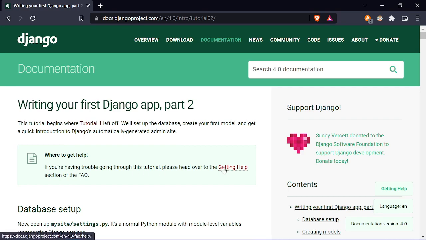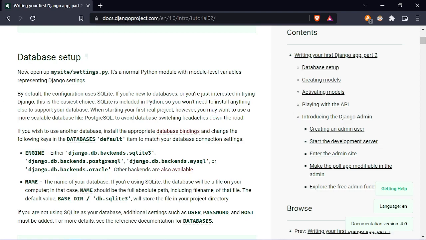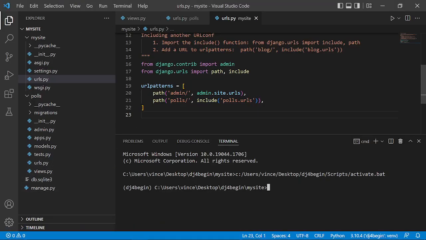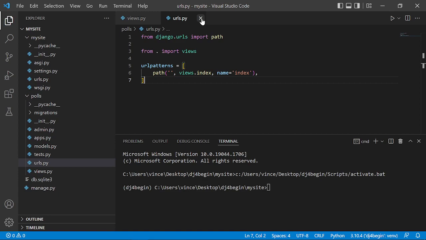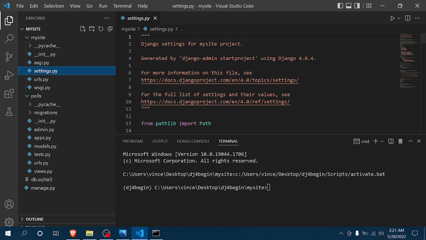Where to get help? To get help, you go to getting help. Now we do the database setup. Open mysite settings.py. It's a Python module with module-level variables representing Django settings, of course, that settings.py. Go back to VS Code. To make it simple, we close all windows and go to mysite and settings. Okay, here. Now what?